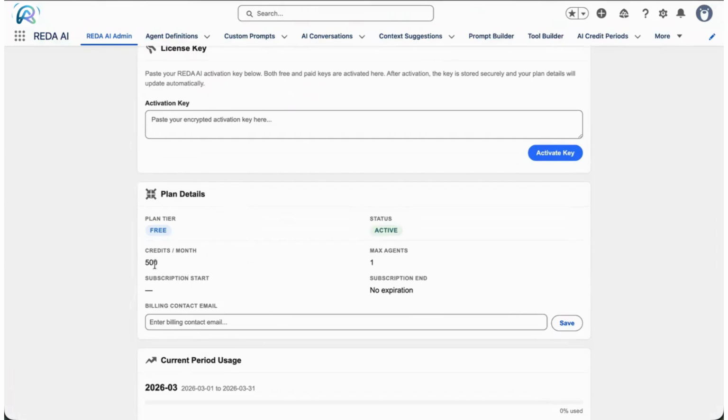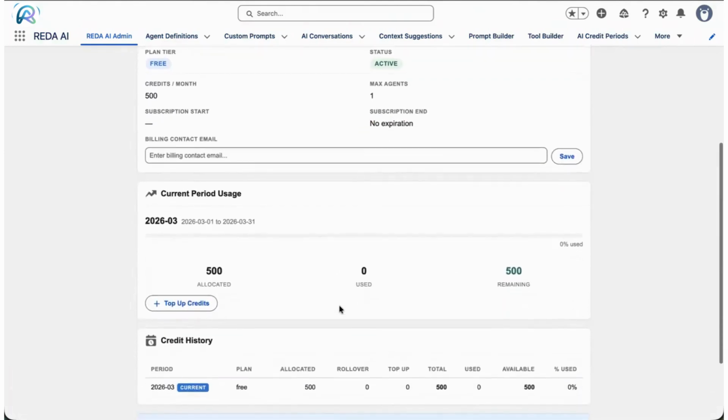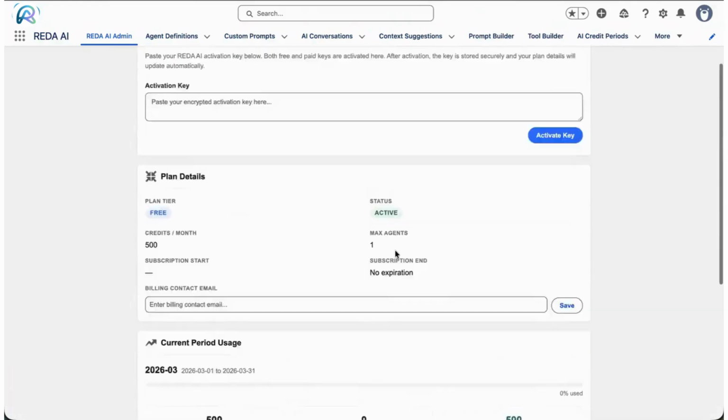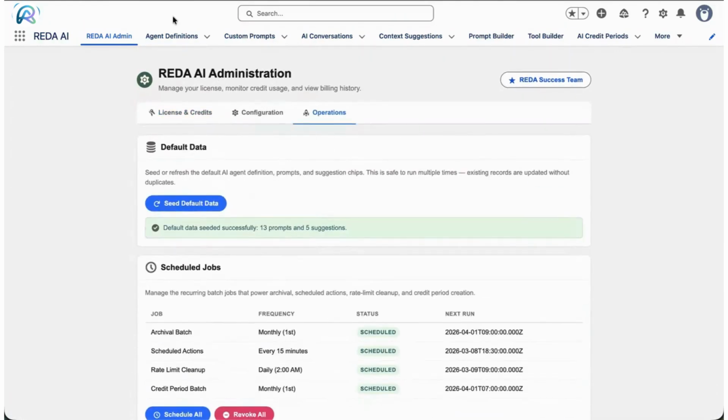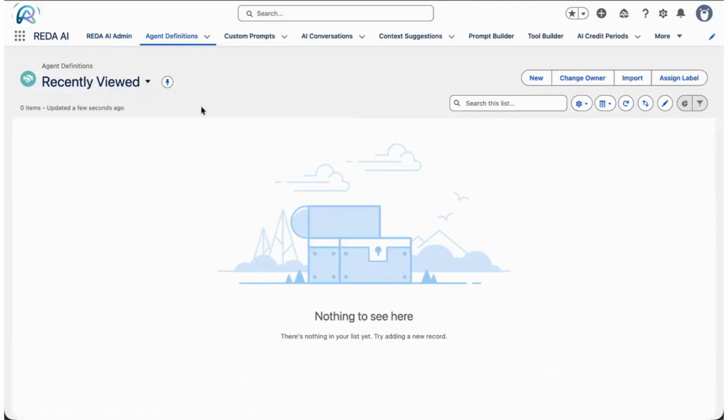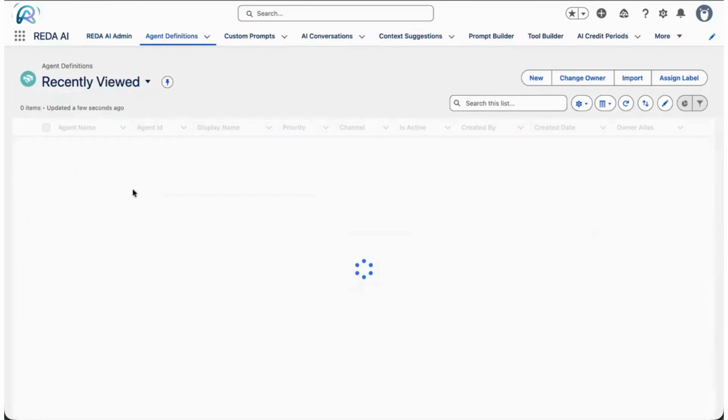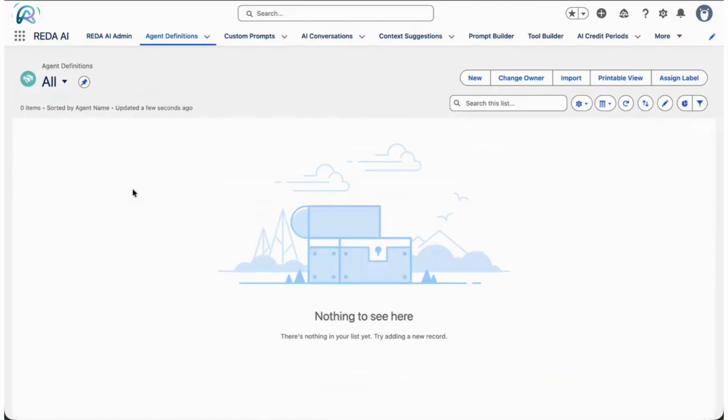I have 500 credits available per month. I can create one max agent. This is included in the trial. And if I scroll down, I see that I have not used any credit. Everything is available, which is good. So let's go to my agent definition tab and click on all. And you see that I don't have any agent right now.